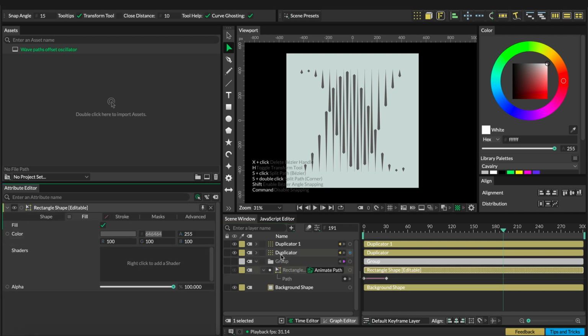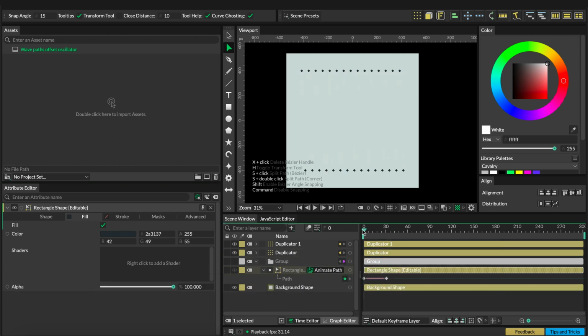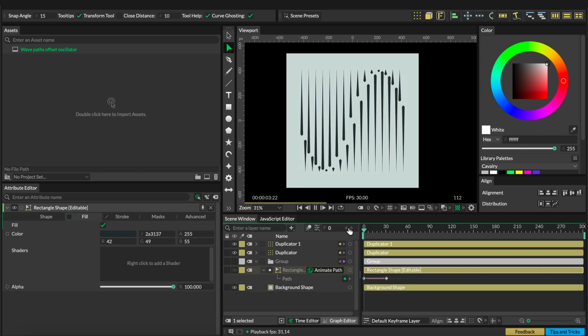Let's change the fill to a more off black. And now we have a finished product. Two waves intertwining at the same time.